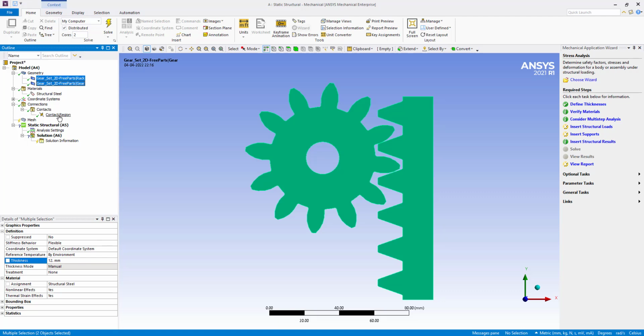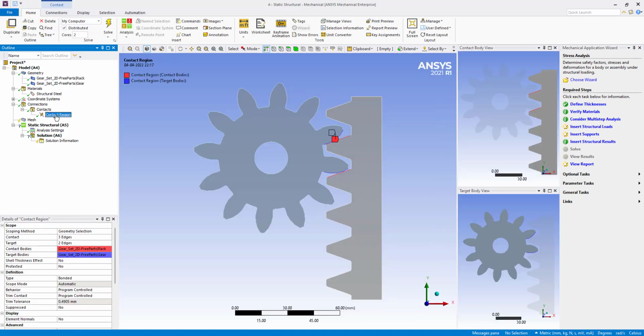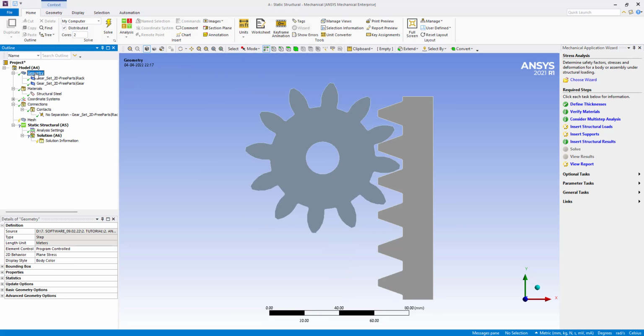Okay, then what we are going to do, connection contacts, here we are going to convert it from bonded to no separation. And after clicking on geometry, we have to keep this 2D behavior as a plane stress.